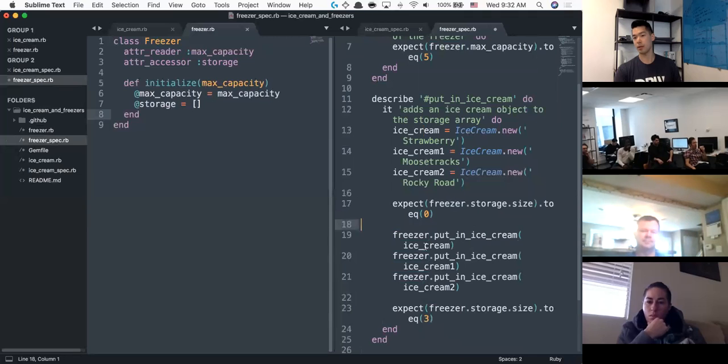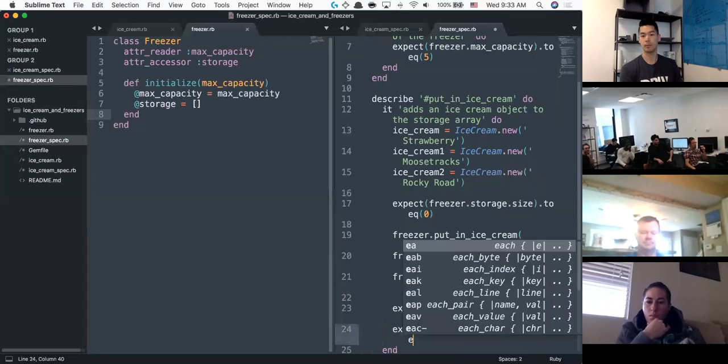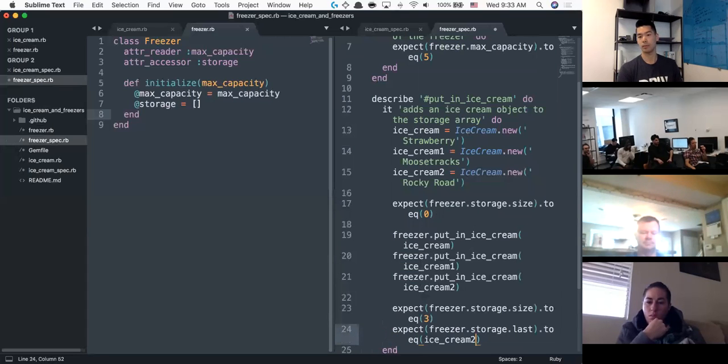I've got 3 ice creams and a freezer that has nothing inside of it. Then I'm going to put in ice cream number 1, 2, and 3, so these 3 in a row. And I expect at the end that the storage size is going to equal 3. And I also expect freezer.storage.last, so the last thing, to equal ice cream number 2, just to make sure that it's put in the exact order that I expected.